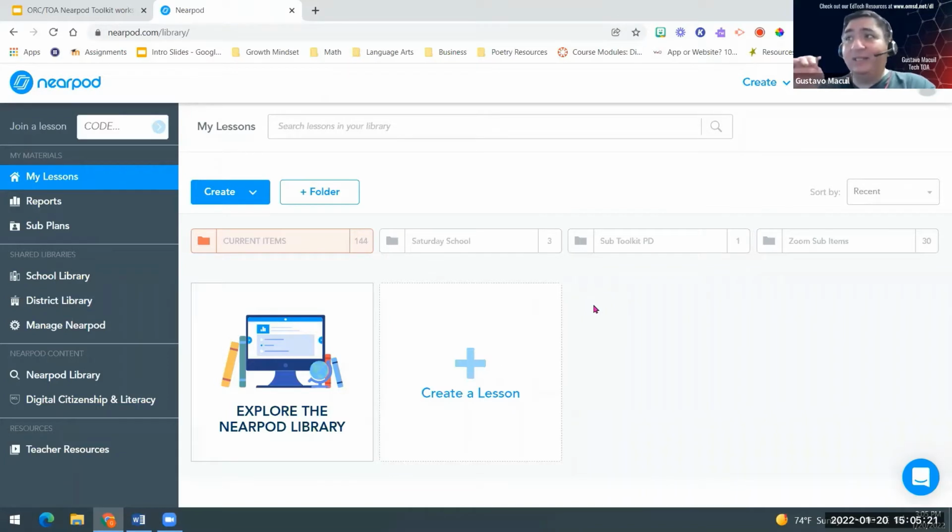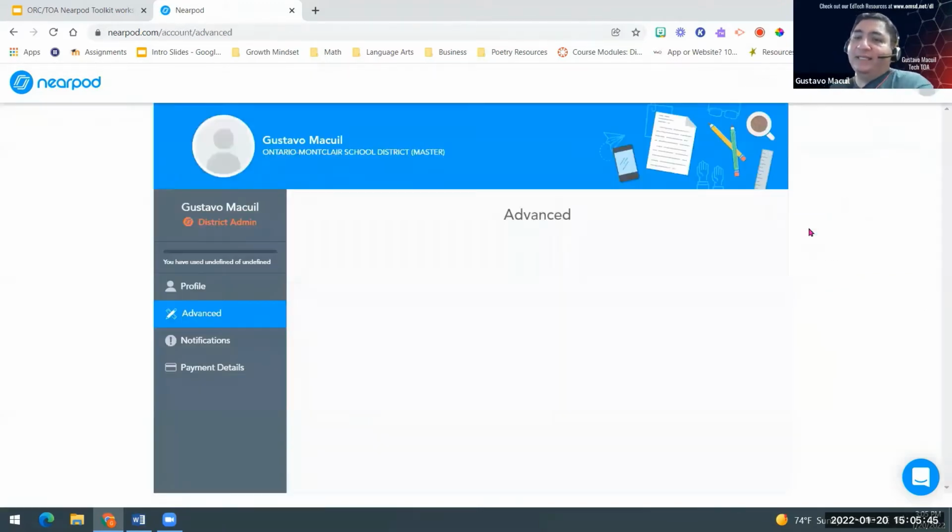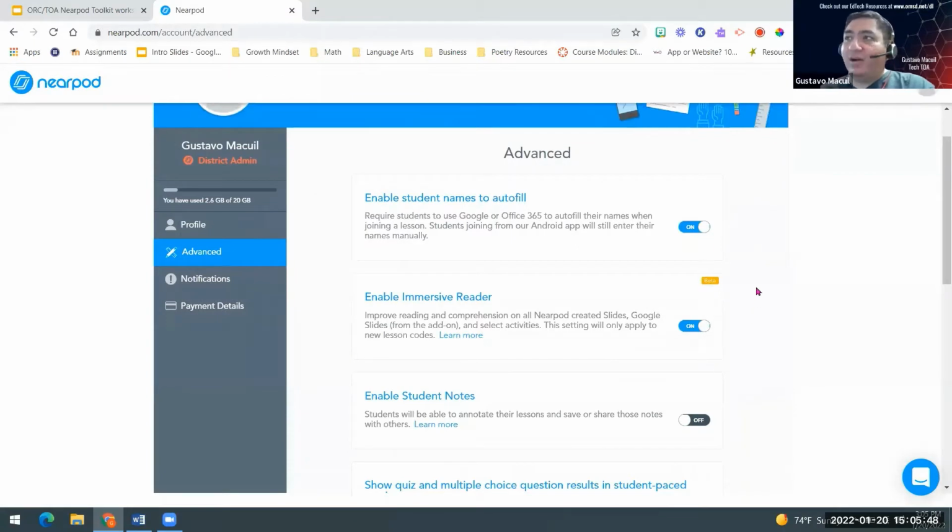If you're going into a classroom, especially third grade and above, and they all have their devices with them, there's no reason why they won't be able to follow along in a Nearpod lesson if you wish to launch it. Right here on the top right corner is where you're going to find lesson settings. If you go up to your own personal bubble, go to lesson settings. Some of these are off and some of them are on. If you find that they're off, I would turn them on.